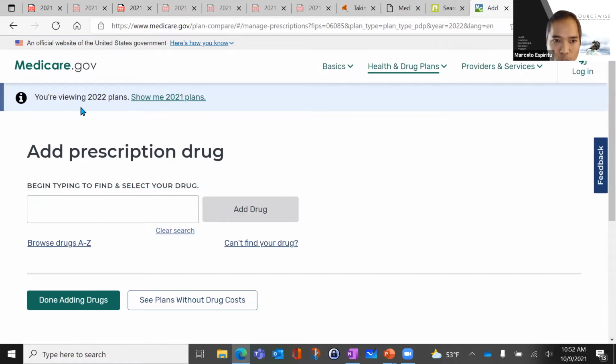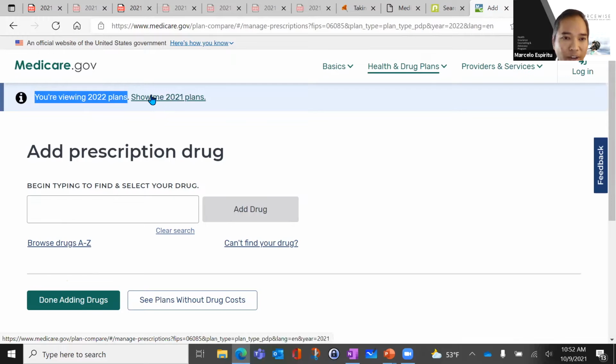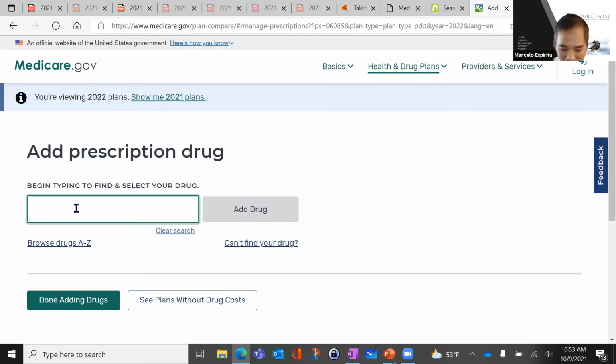Now you'll notice, since we're in the annual enrollment period, they're setting us up to look at 2022 plans. Let's say you're new to Medicare and you still need a plan for October, November, and December of 2021. We can toggle now to 2021 plans. But let's look at 2022 plans. It will show us the estimates for the entire year, not just a few months. So I'm going to add a couple drugs.